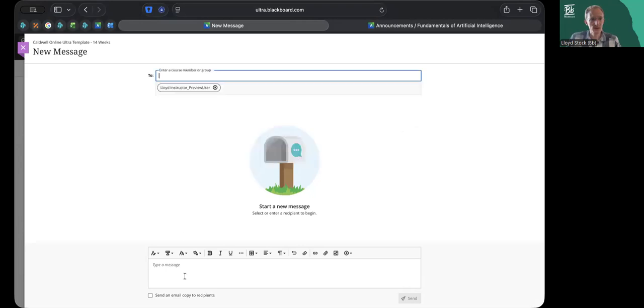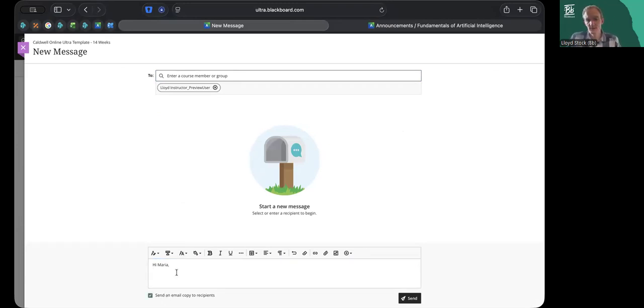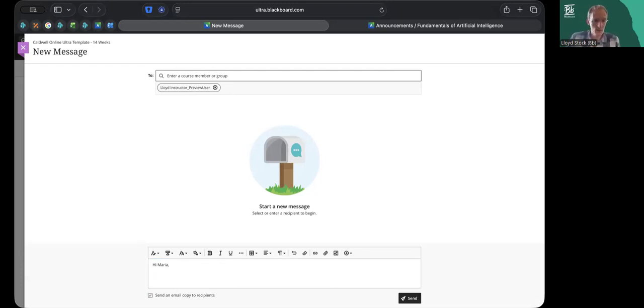So we can use our preview user here. We can type a message. I'll put Maria because I often use Maria Mendez as my student. We can then type our message. We can send an email copy if we want it to be doubled up on email. Maybe it's a really important message I need to communicate and I don't want it to be missed. I don't want Maria to have to come into Blackboard to see this. So I can send an email copy if I want. And then I'll tap send.